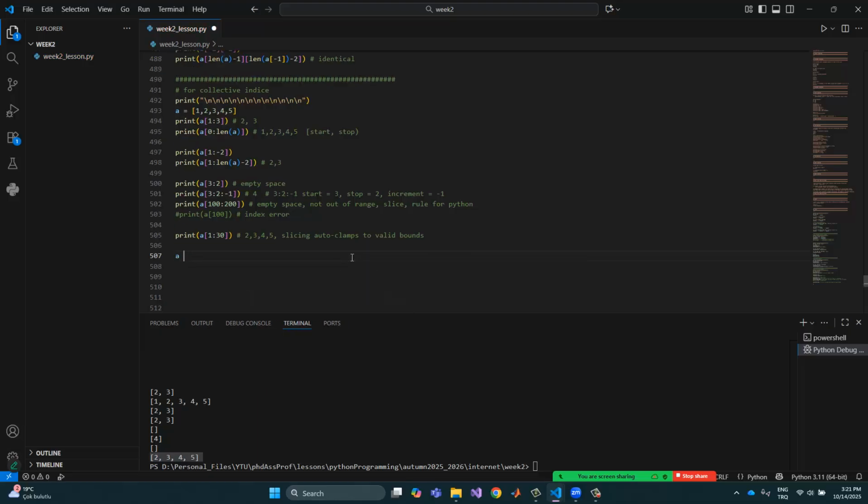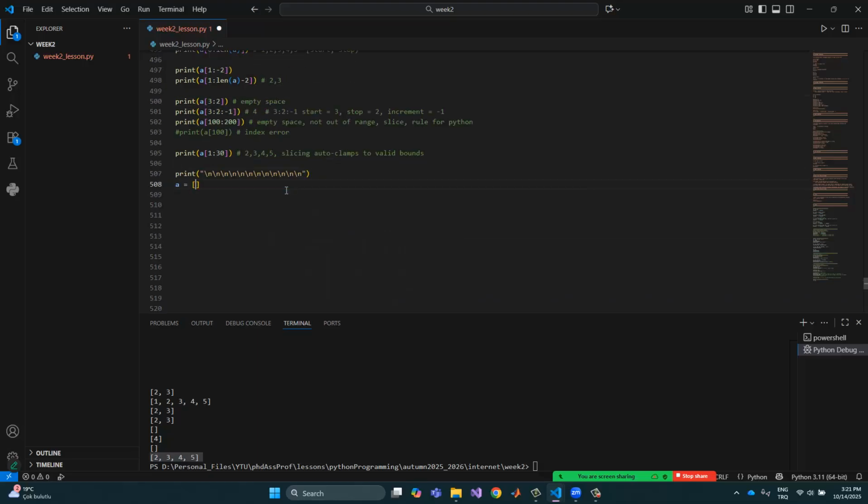So, what about this one? A equals 10, 20, 30, 40, 50. Okay. And so print A[-20:3]. What's the output of this code? If I'm running this code, then 10, 20, 30, which means that indices 0, 1, 2 are operated.